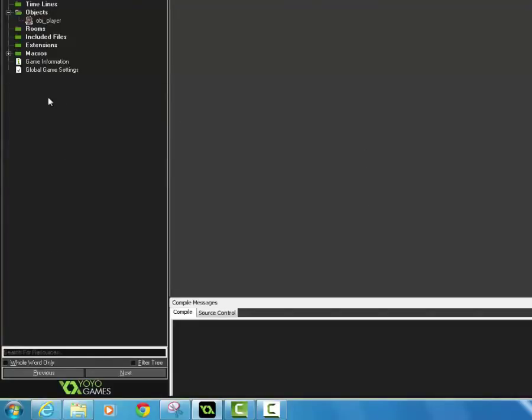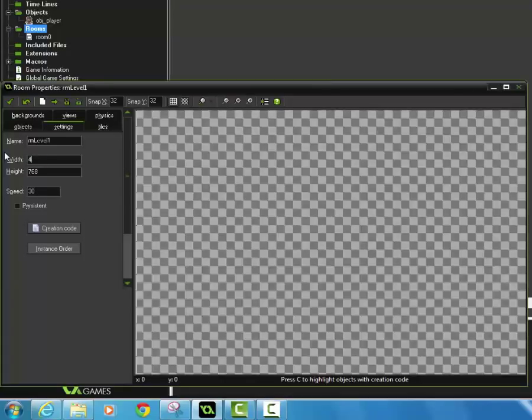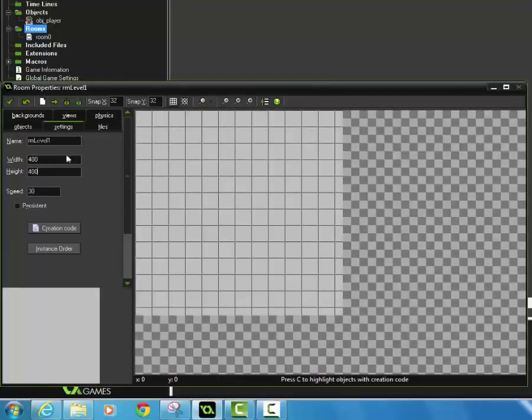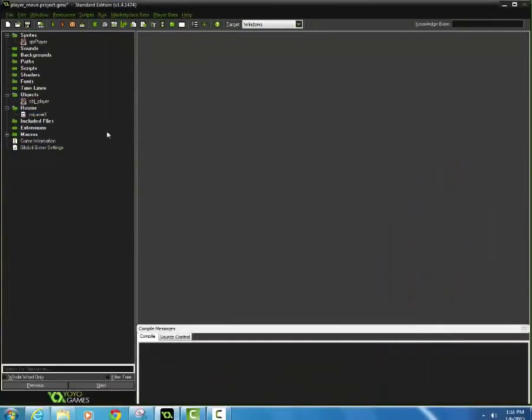And there we go. So now I'm simply going to create a room, and this will be called, let's say, room level 1, and that's all I need for this one. And I'm just going to make it a small room in this case, 400 by 400. It doesn't really matter. I just want to really show the simple part here. So I'm going to have my character in the room. Now I need to program my character to move. So I'm going to go ahead and do that.